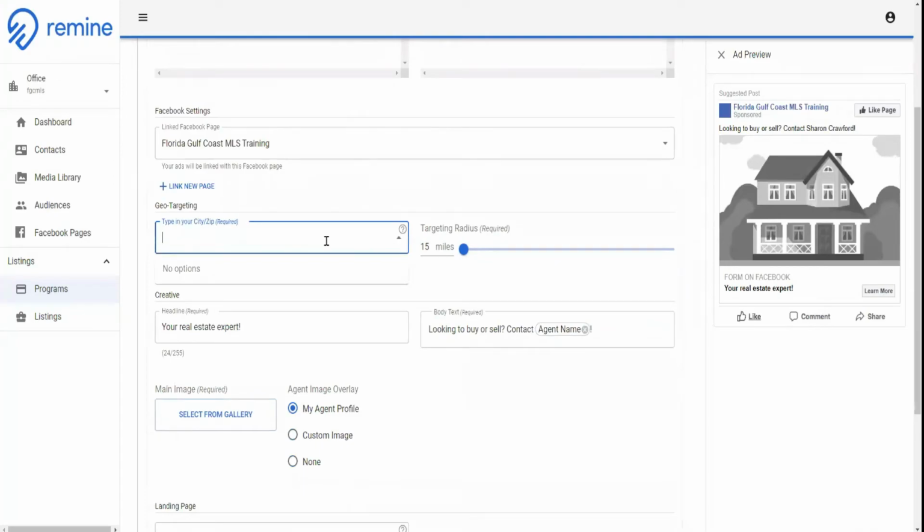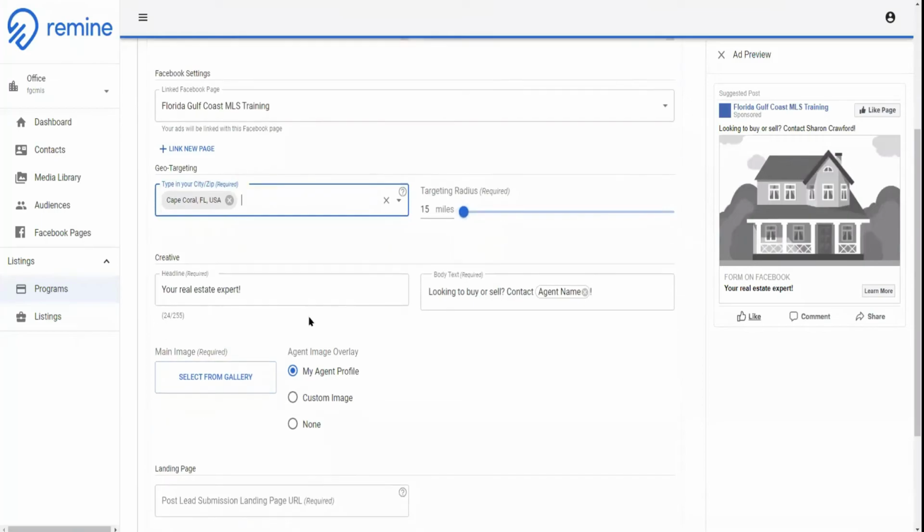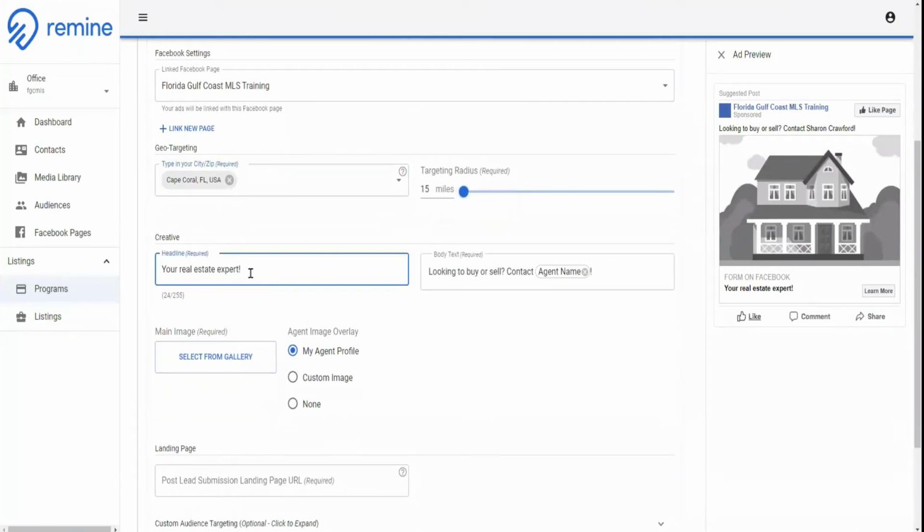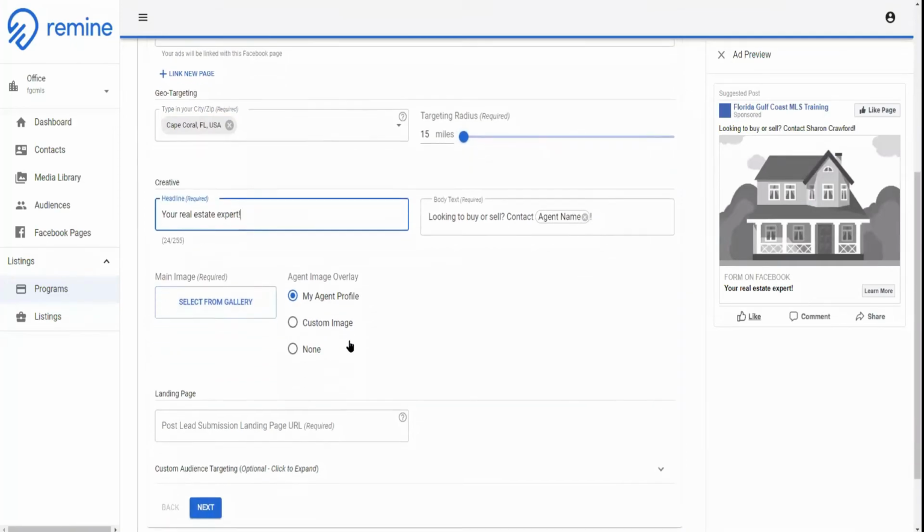The area that you want to target, you can type in by city or zip code. So let's just say we wanted to target Cape Coral. As I begin to type, I see my options and then my targeting radius. For Cape Coral, 15 miles is probably a pretty good place. You're going to give your post a header right here and the body of the text. It's going to include your agent name, and I'll show you in a minute where you can set up all your settings and everything. And then the main image that you want to add to the post.